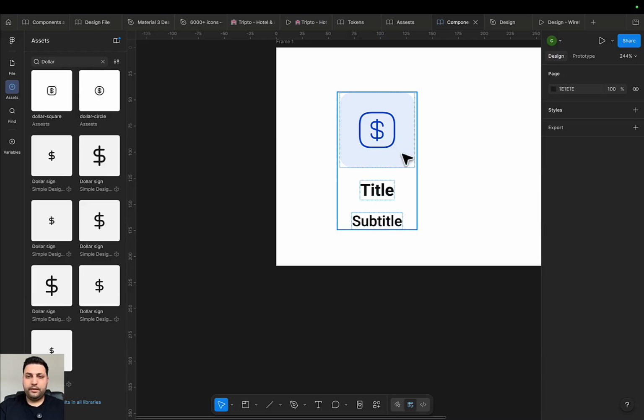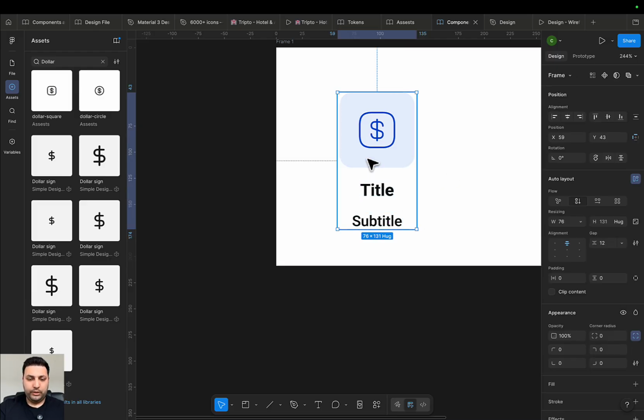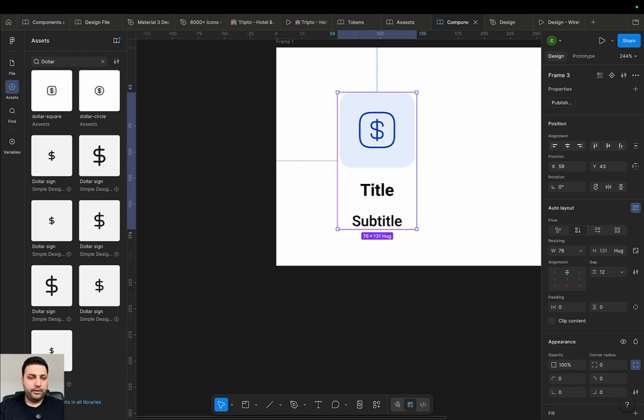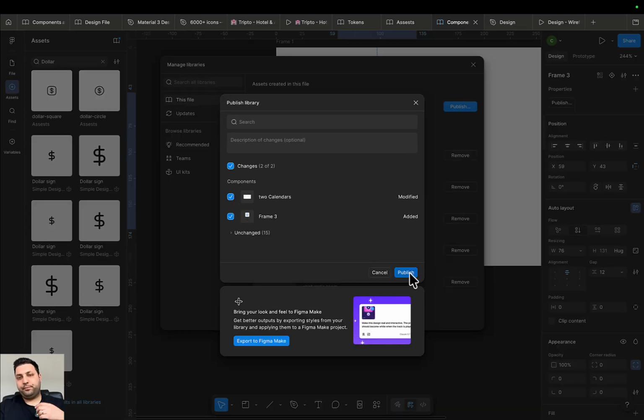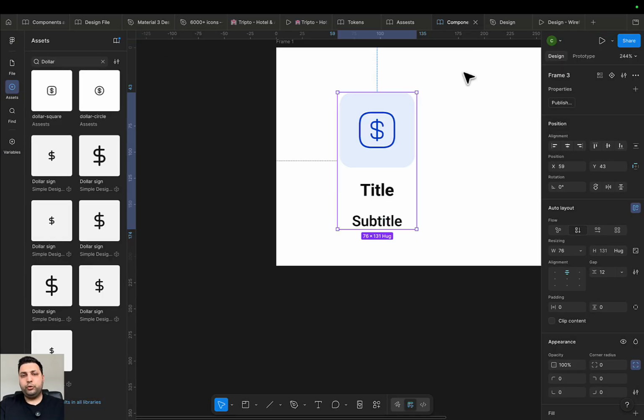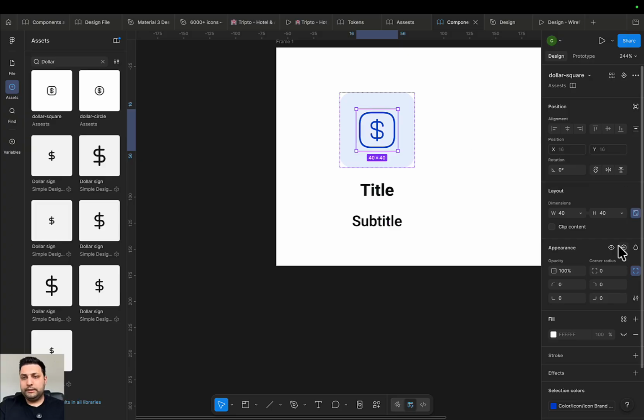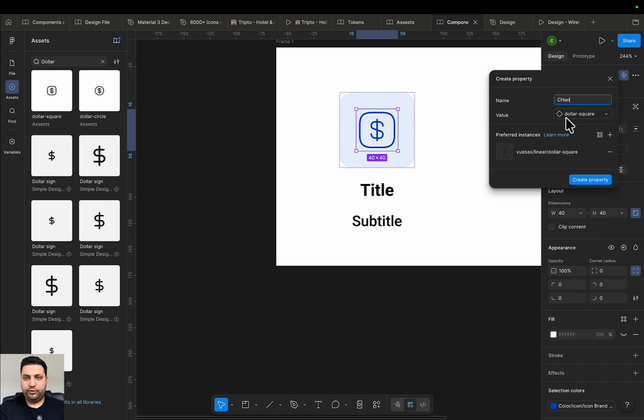Okay, hug content. And then we can make it a component and paste it, publish it. But we should do one more thing. First of all, appearance, add a property here. No, not here, because it has an icon. We should say change icon. So change icon.